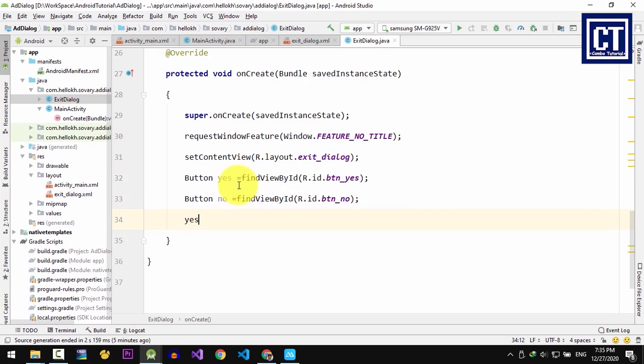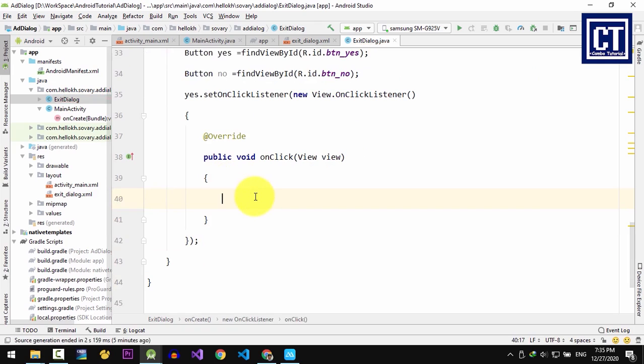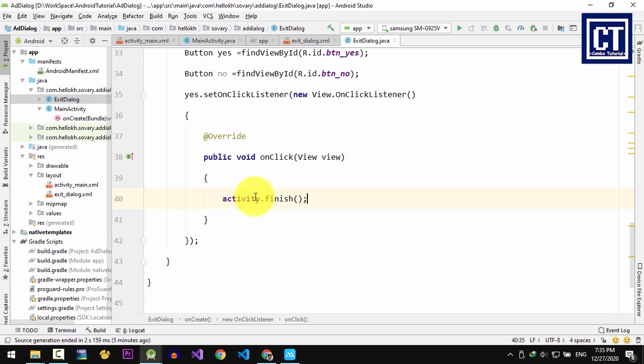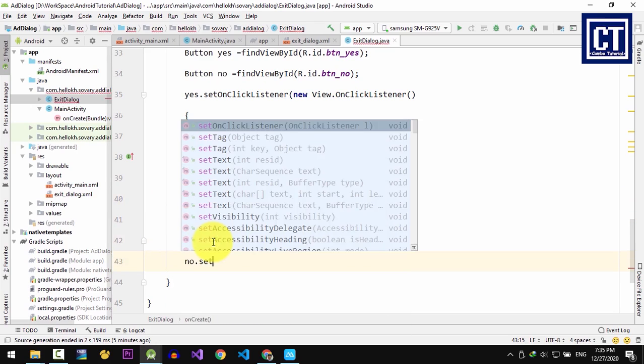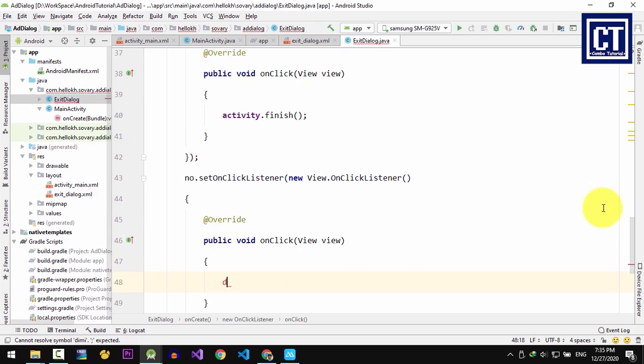And then we're gonna implement the action when we click on those buttons, and we're gonna call activity.finish to exit the app, and for no, we're going to dismiss the dialog. And now the action in the dialog is complete.